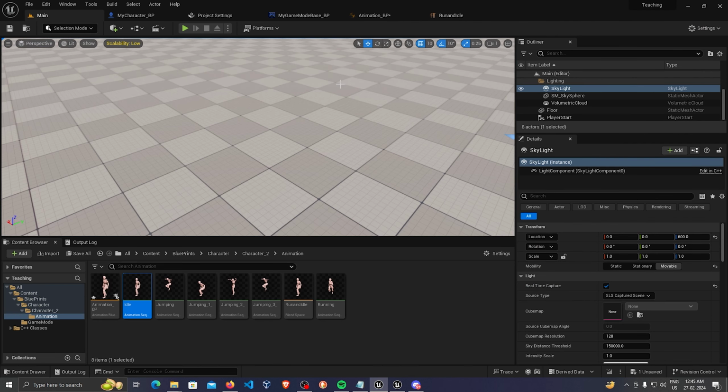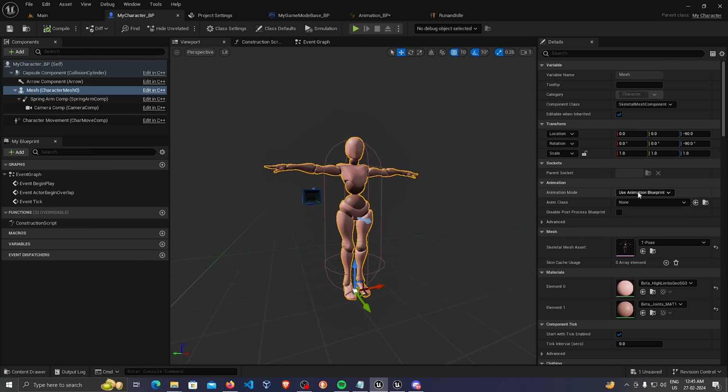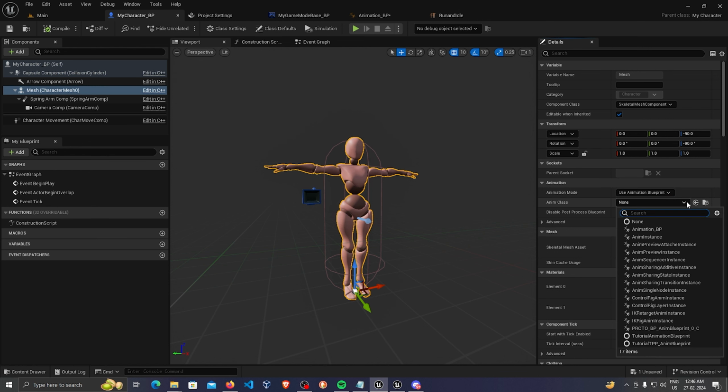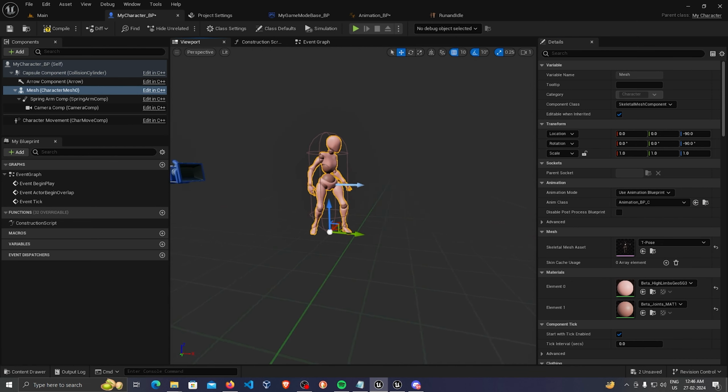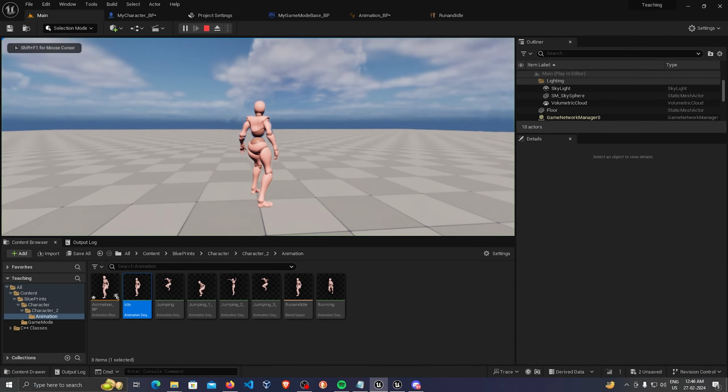Now to show this animation when you press play, go back to the character blueprint and go to the animation mode where it says use animation blueprint. Under that, there is an animation class. Inside the drop-down, find the animation blueprint that we created for this project. Now compile everything and press play and it should be working.